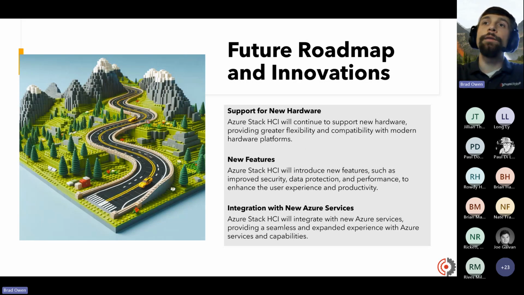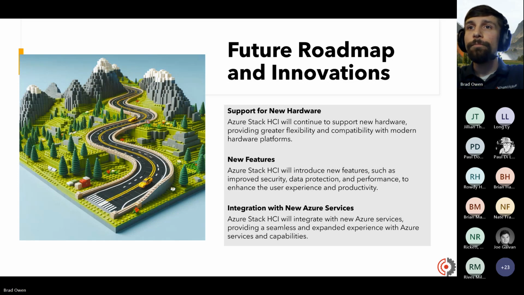So future roadmap and innovations, obviously we suspect that there will be continued rollouts of new hardware. So Azure Stack will continue to support the new hardware where it can be verified and validated. So that's going to just continue to provide greater flexibility and compatibility with modern hardware platforms. We expect there will be a lot of new features introduced, right? Improved security, data protection, performance. All of it's going to be released to enhance the user experience and productivity.